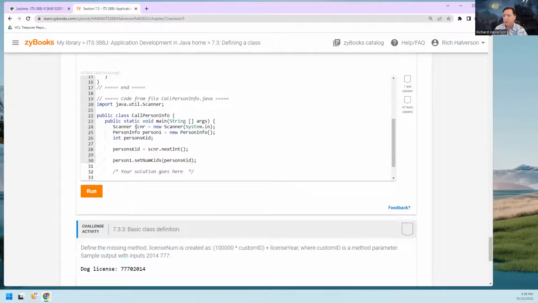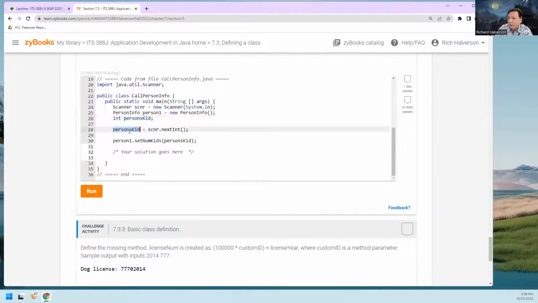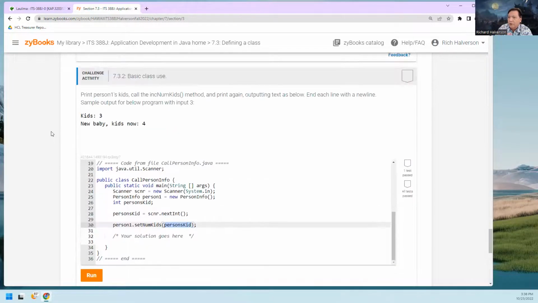And so what we're going to do is create an instance of a person who has some kids, and it's going to have this many kids. Then we're supposed to print out kids, colon, space, and then what was entered in, and that'd be this. After that, we're supposed to print new baby, comma, kids now is 4, because we incremented it by 1.